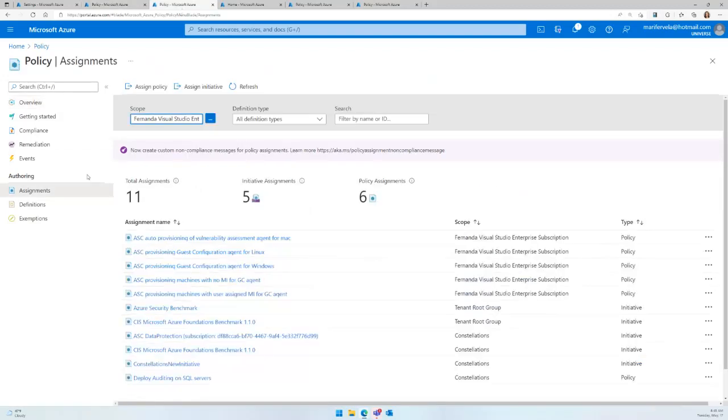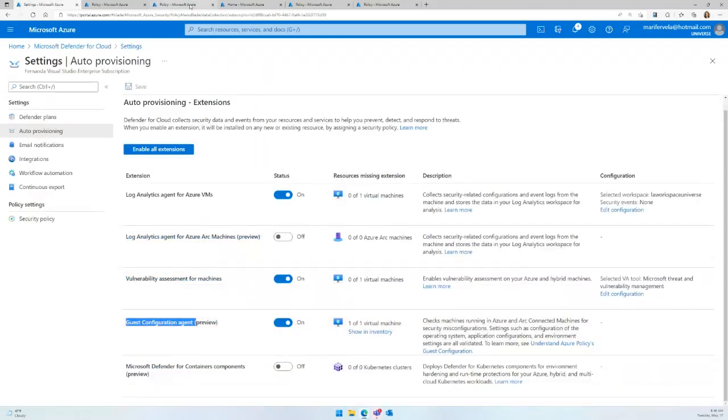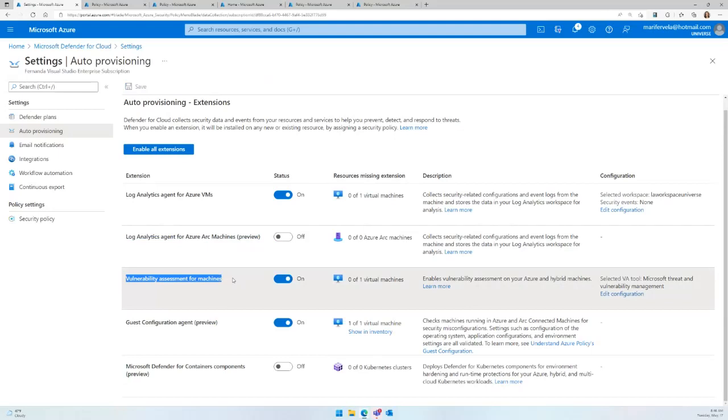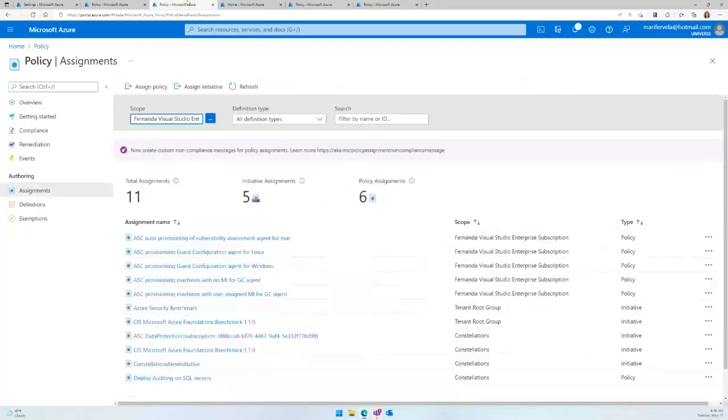But then if I go into assignments, I can actually see from here all of the provisioning that I did. So I have here the guest configuration agent, which was this one, right? So I have it here. I also have the auto provisioning for the vulnerability assessment agent, which was actually this one that Tom told me to save so that you can actually see it. So we have it there.